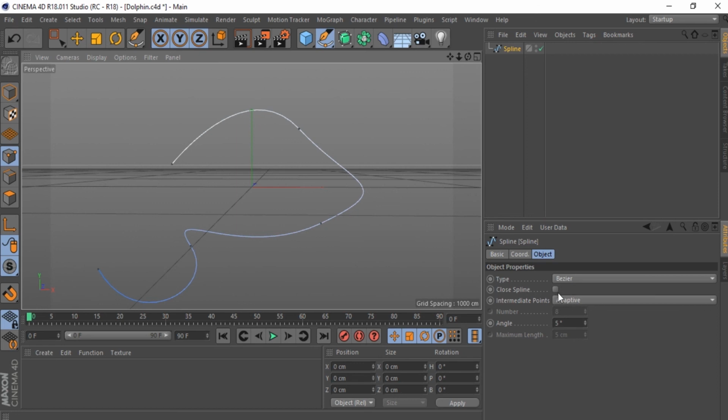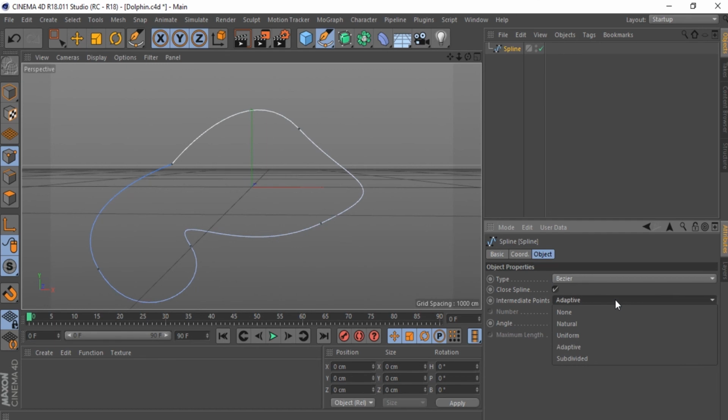Closed spline option. If you tick this box, it will make the spline closed. You can also do this with the pen tool. Click that point to make the spline closed. The intermediate points will be introduced in the next video.